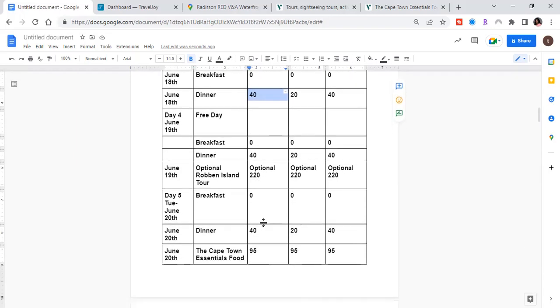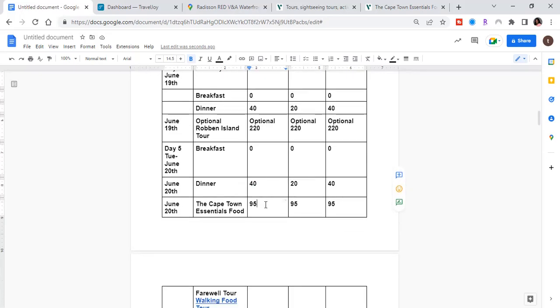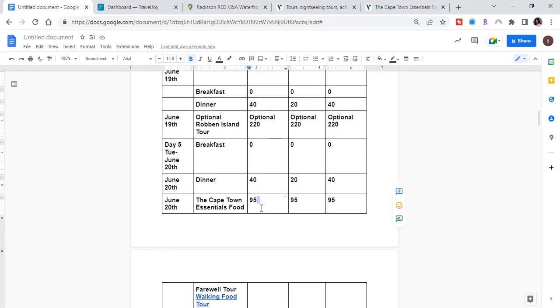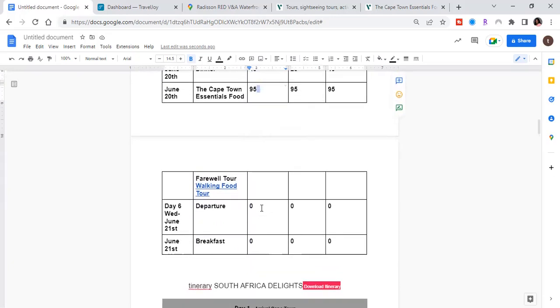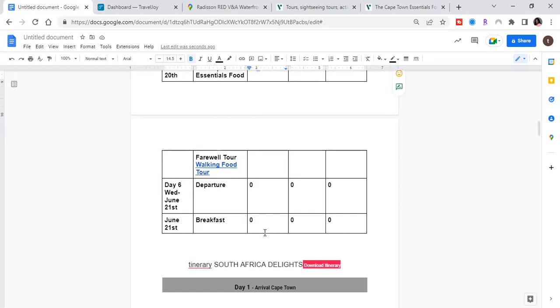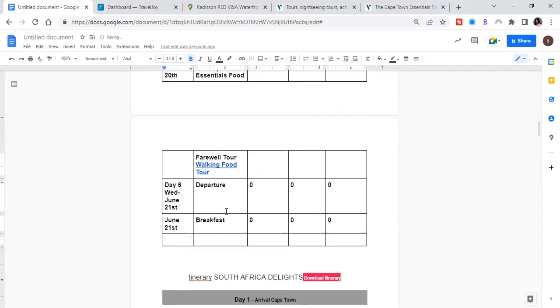All right. Plus $40 for dinner for day 5, plus $95 for the farewell tour. All right, so total that out, we're at $1579. Let me add $1579 without the Stripe fee. So insert row below. I'm going to put tab total.